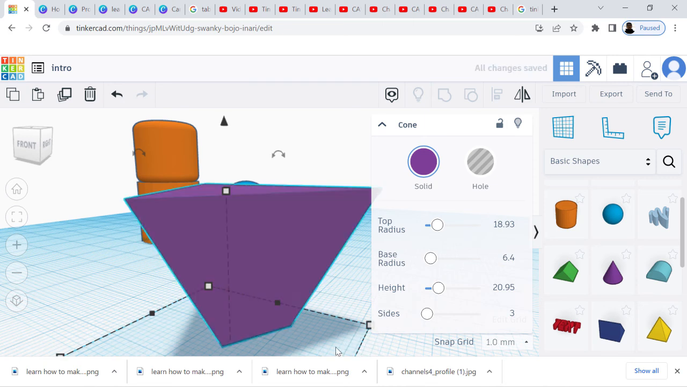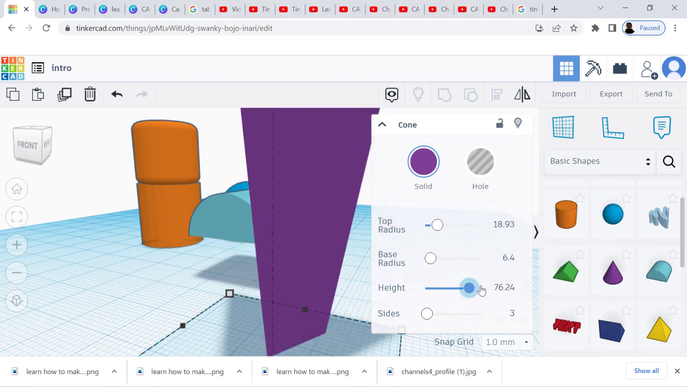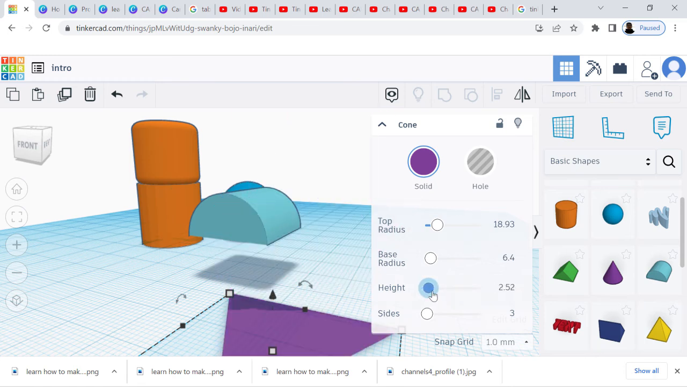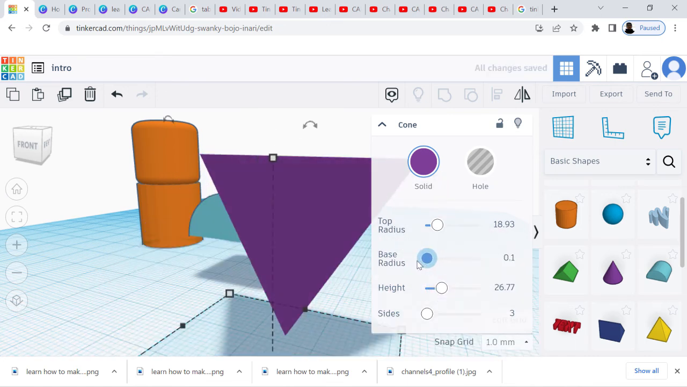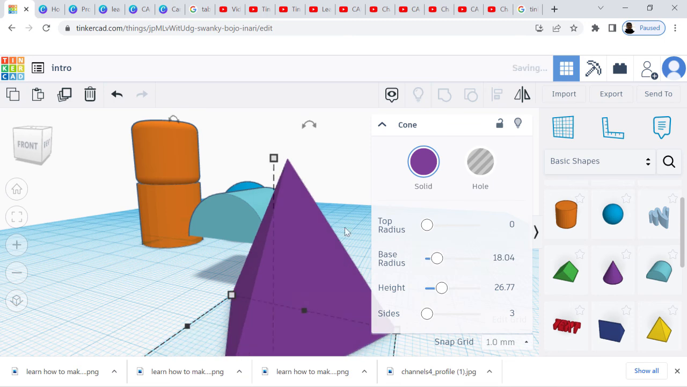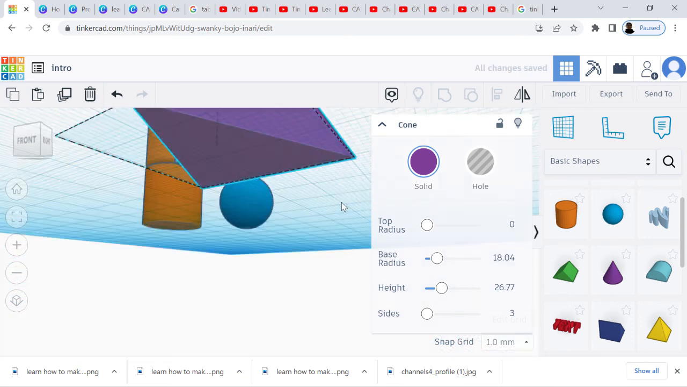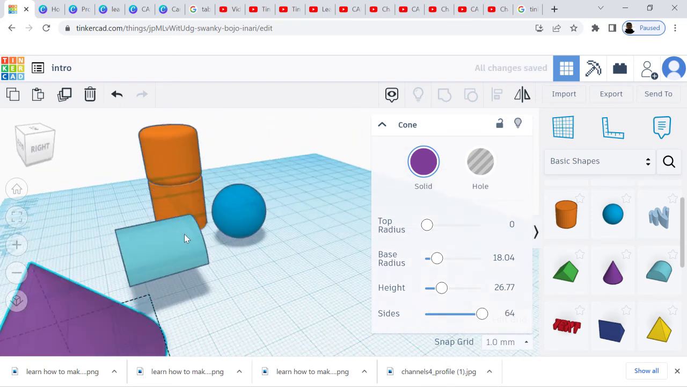When you do this, it will look like a pyramid. And when you do the same with the pyramid, it will change into a cone. We take the base radius to 0, and we take the top radius to 0 and the base radius a little bit. So now it is looking like a pyramid, but when you change the sides, it will totally look like a cone.